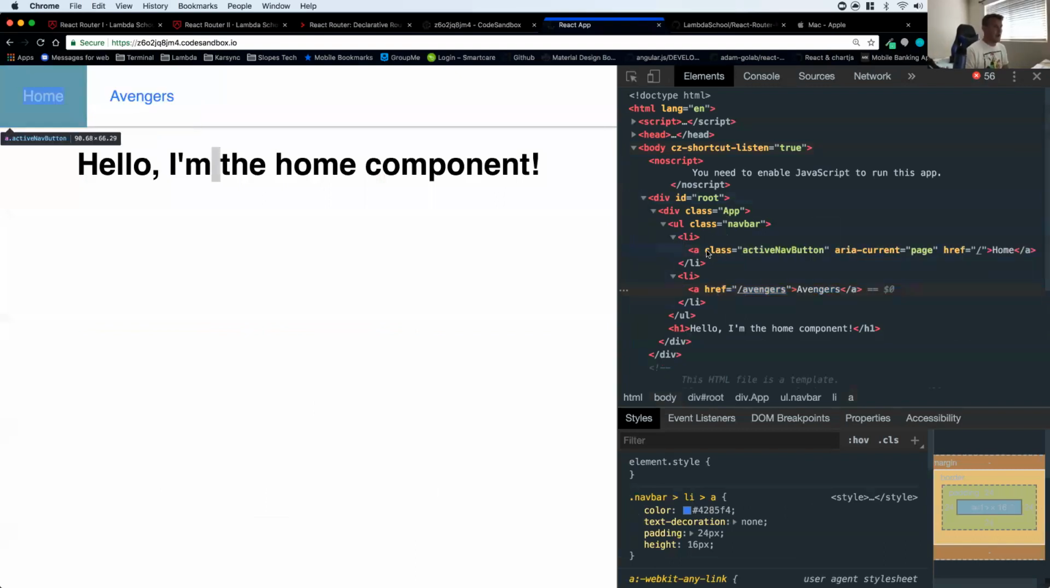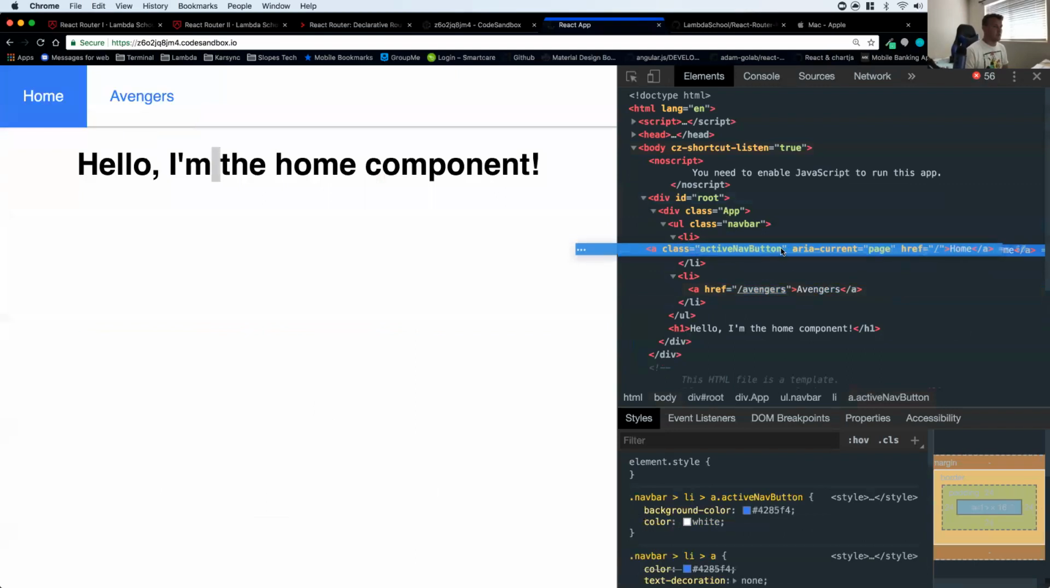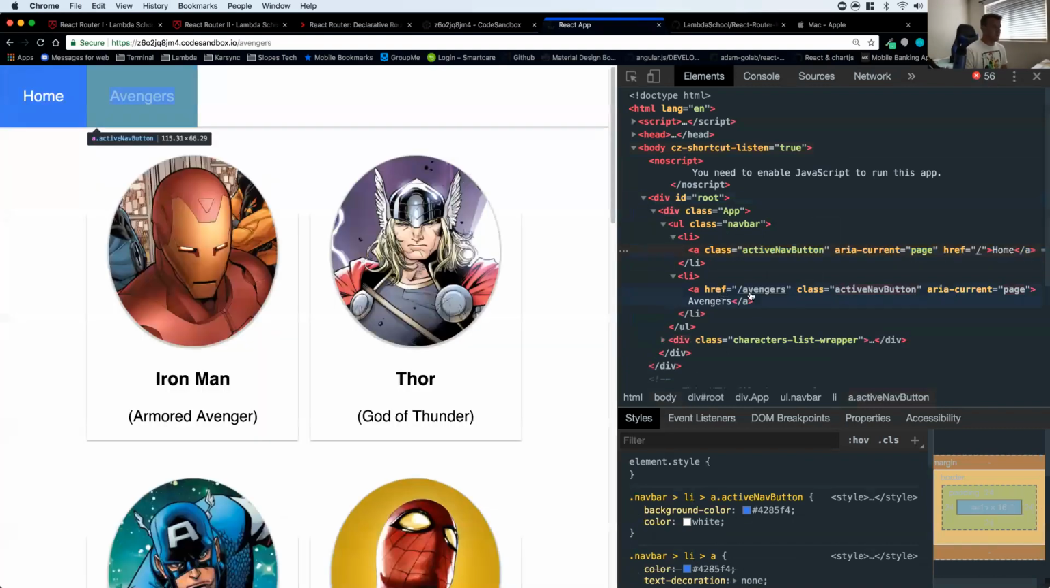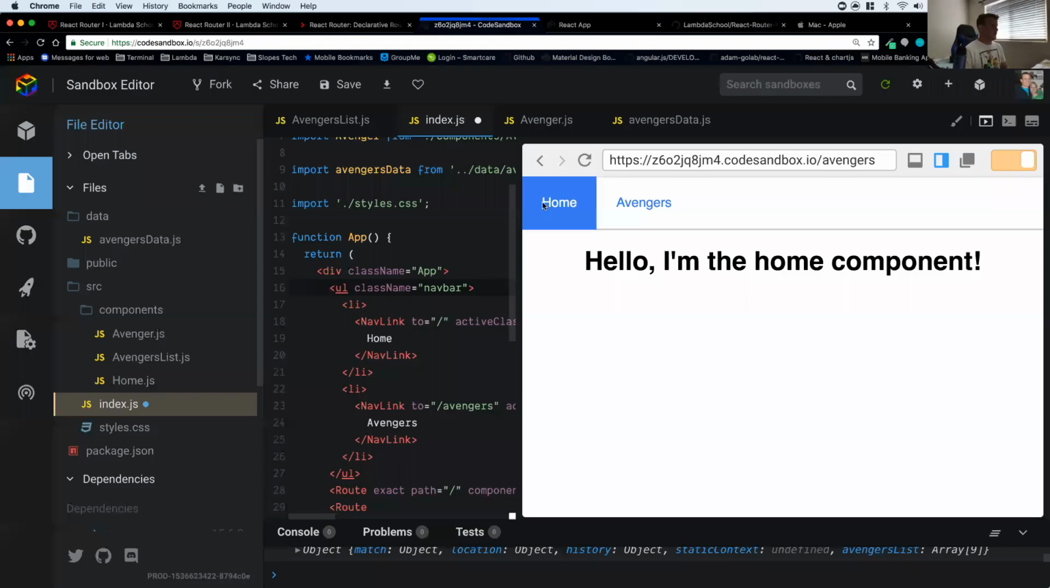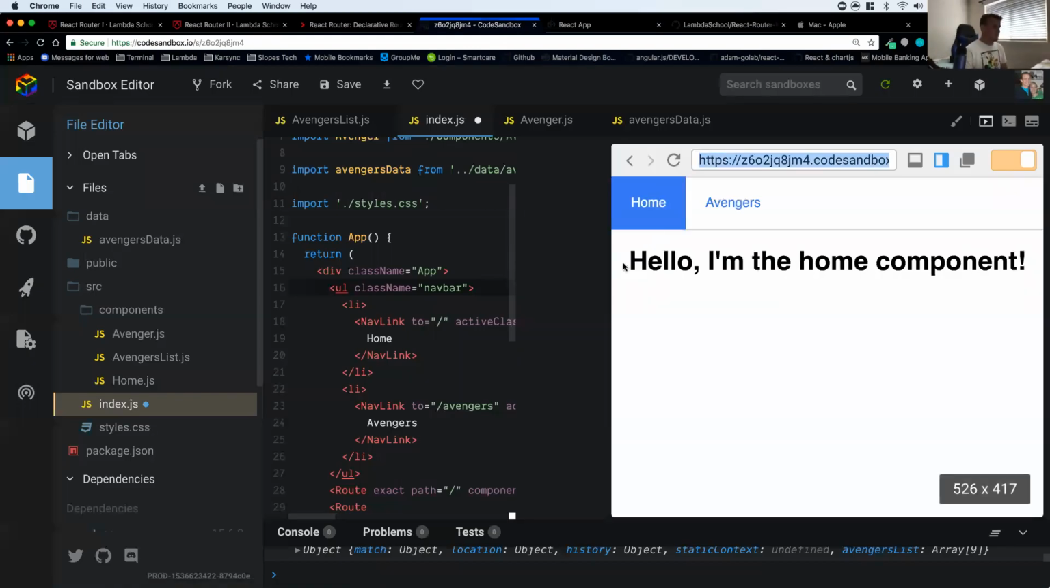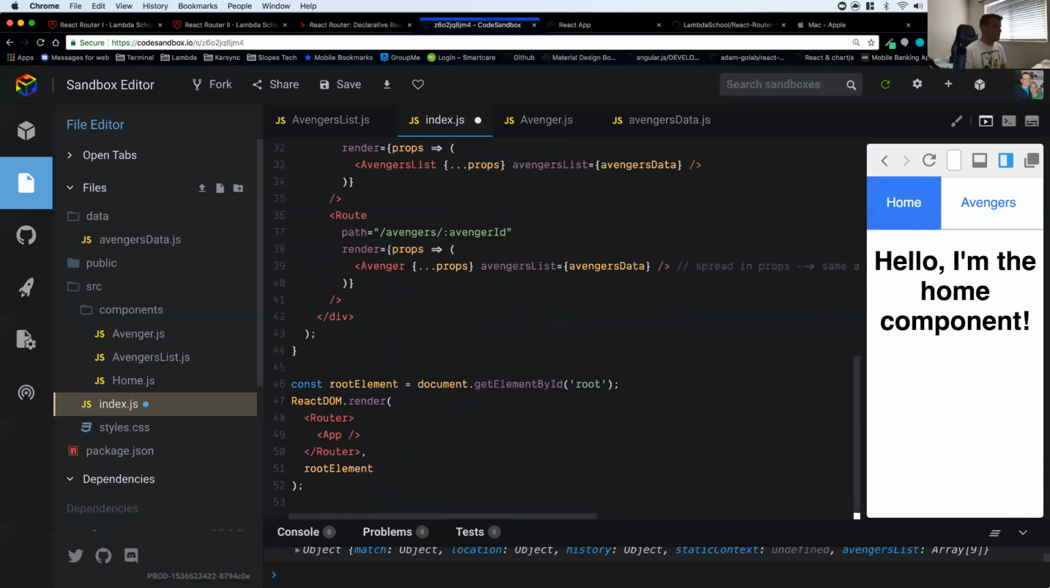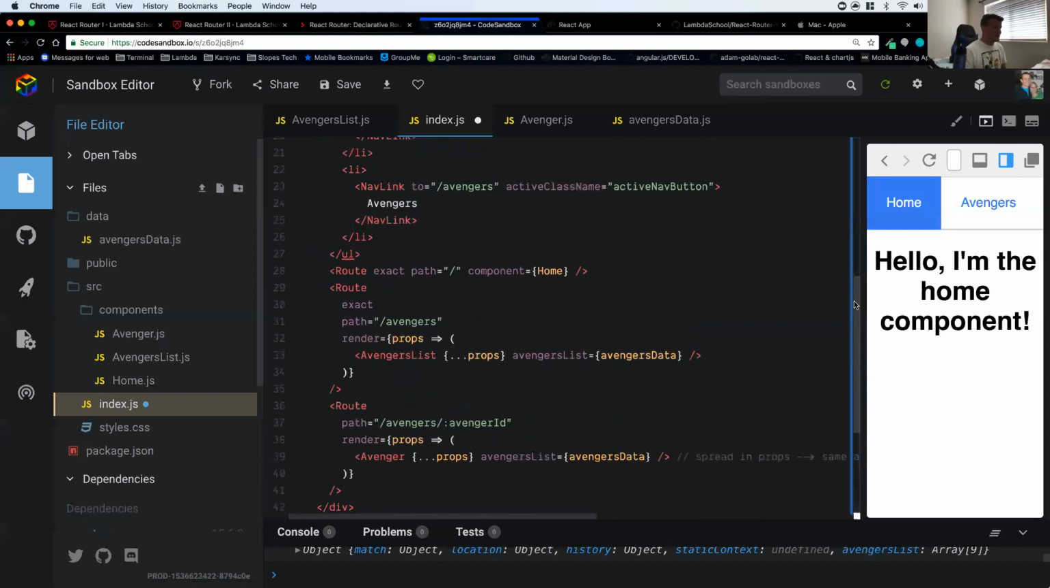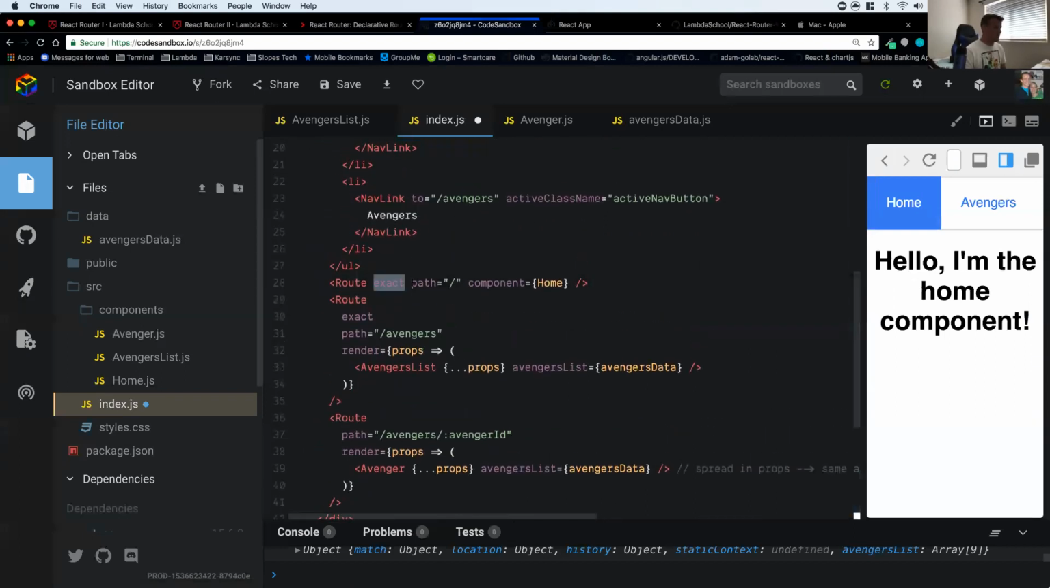And right now, only one class has received the active nav button class. Only one anchor tag has received this class. But when I click on Avengers, then both of them have the class added to it. And that's because of the same problem that we have with our routes down below, where if I didn't add this exact prop here, we would render the home component everywhere because it's going to match this in a regex statement.